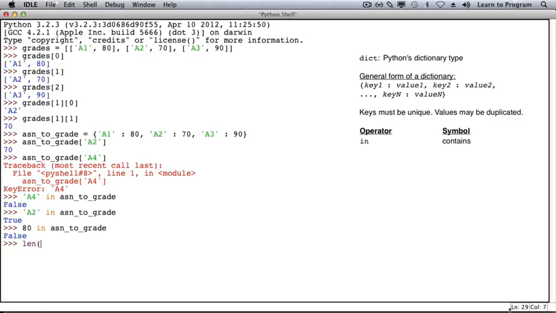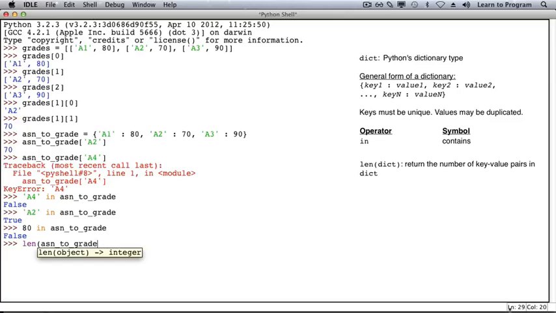Currently, there are three key-value pairs in the dictionary. The len built-in function returns the number of key-value pairs. Like lists, dictionaries are mutable. That means that key-value pairs can be added to a dictionary. The value associated with a key could be changed, and key-value pairs can be removed from a dictionary.